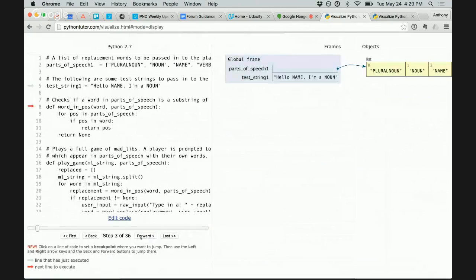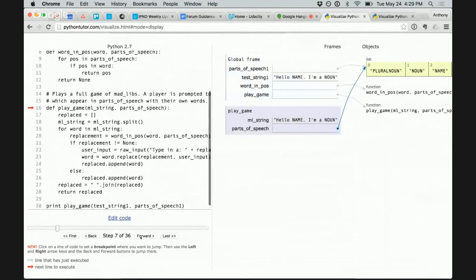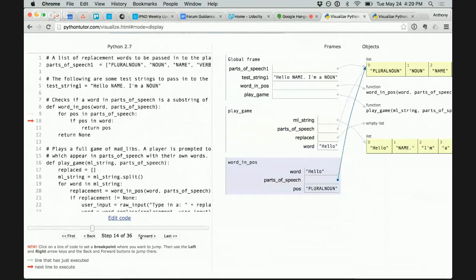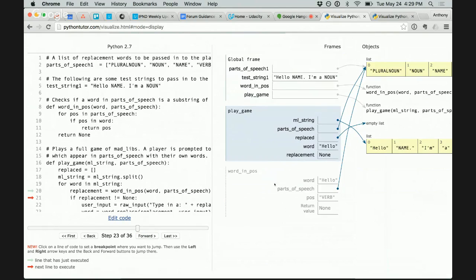I believe what this will do is, so we've defined play game. We're in words and POS now. When we exit word and POS, I believe what will happen is we keep this. Notice it's kind of grayed out here. So this is keeping a record of the fact that there was this scope at one point in time, for you to visualize that even.